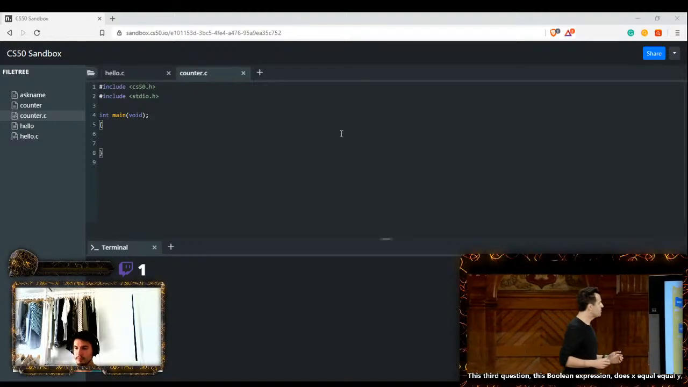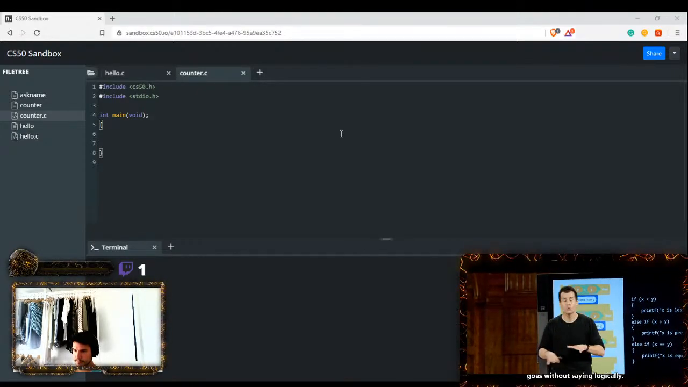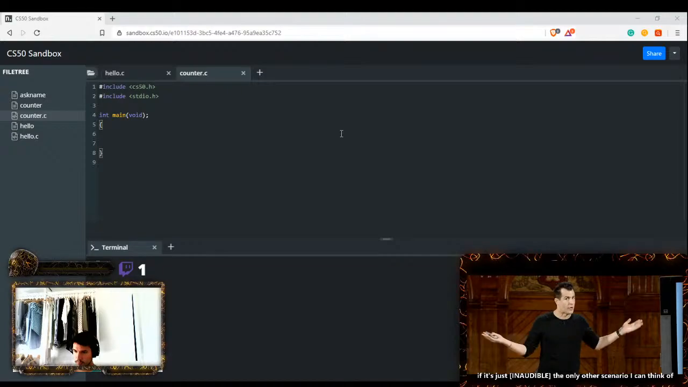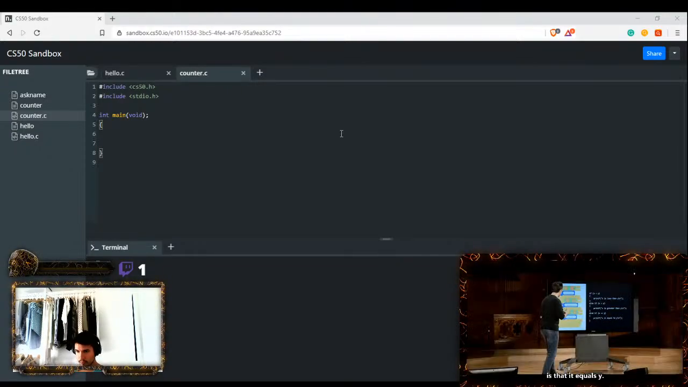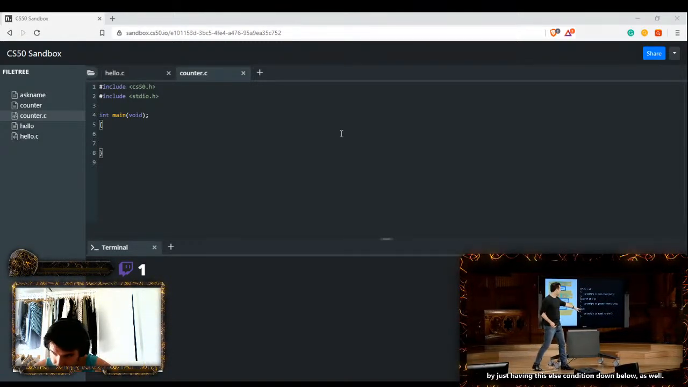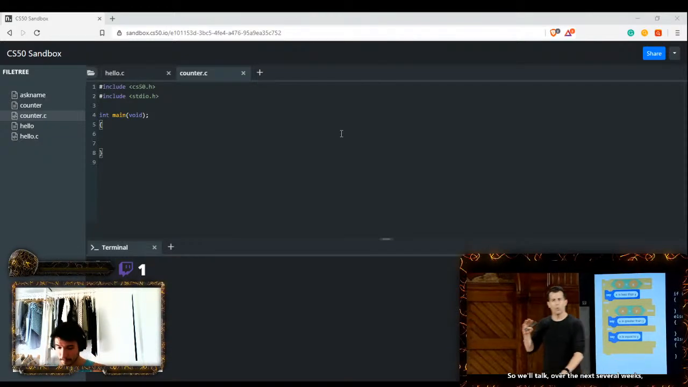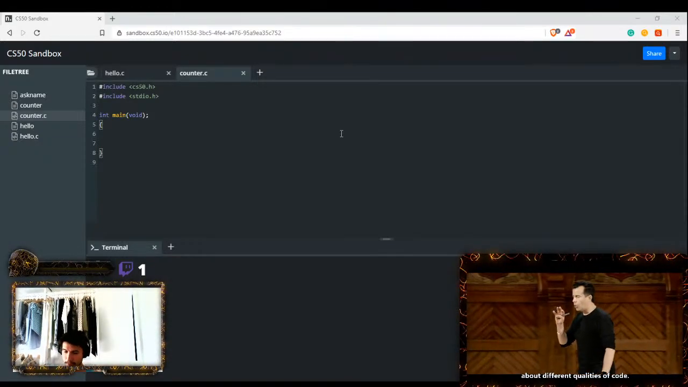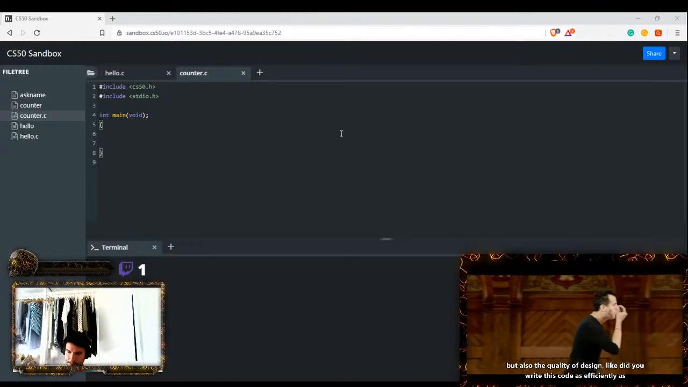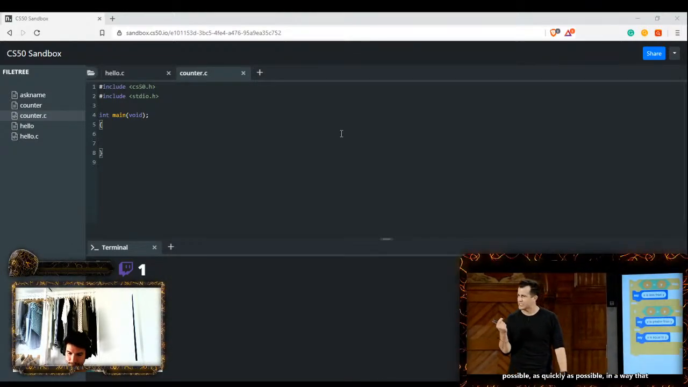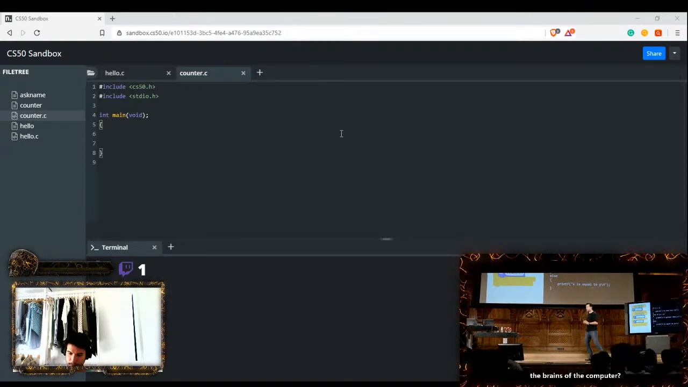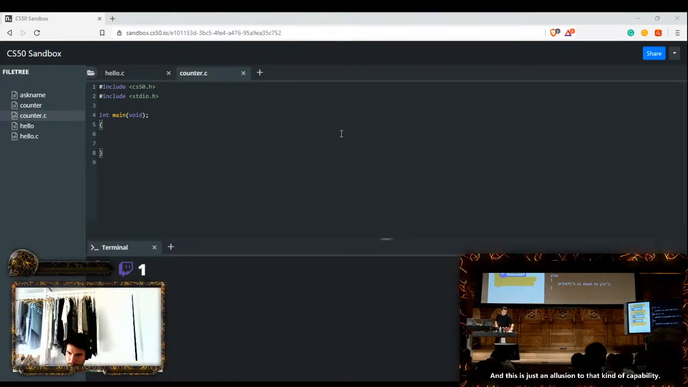Exactly. This third question, this Boolean expression, does x equal y, goes without saying logically. Because if x is not less than and it's not greater than, if it's just an integer, the only other scenario I can think of is that it equals y. So we can actually simplify both the Scratch code and the C code by just having this else condition down below as well. So we'll talk over the next several weeks about different qualities of code. Correctness, like does it do what it's supposed to do, but also the quality of design. Like, did you write this code as efficiently as possible, as quickly as possible, in a way that uses the least amount of memory and the least amount of CPU, the brains of the computer? And this is just an allusion to that kind of capability.